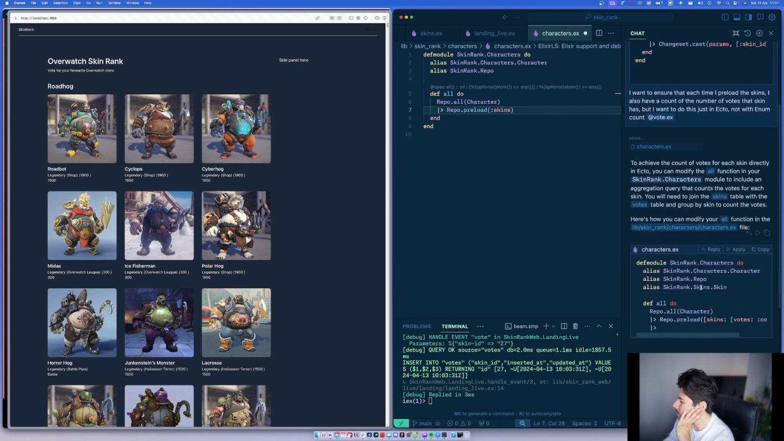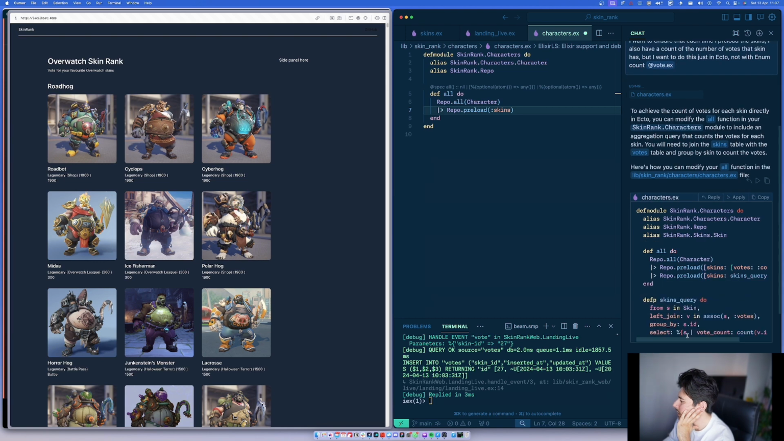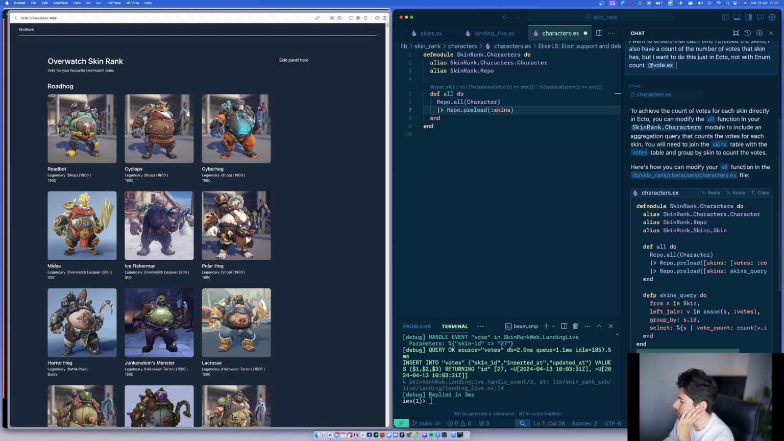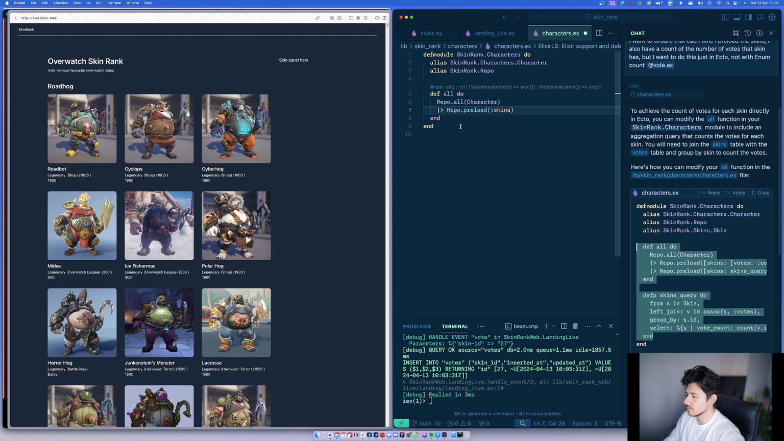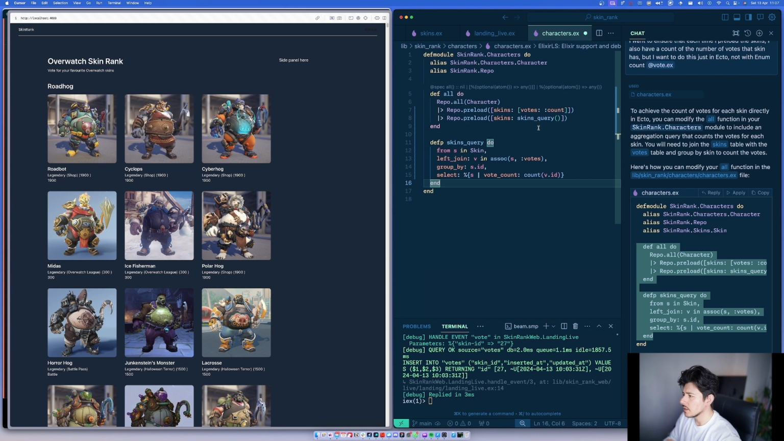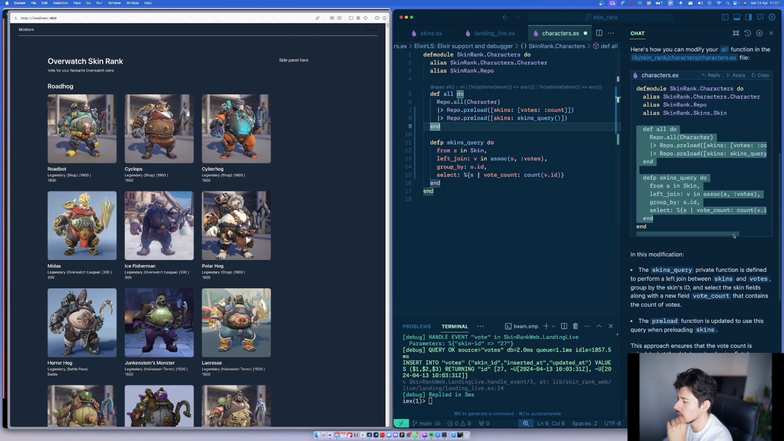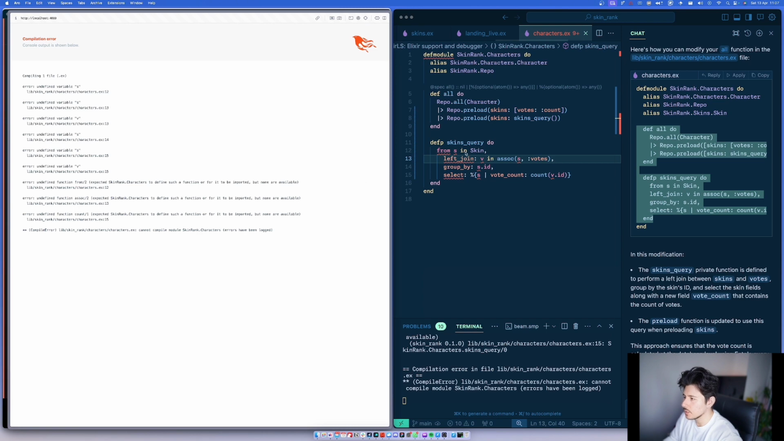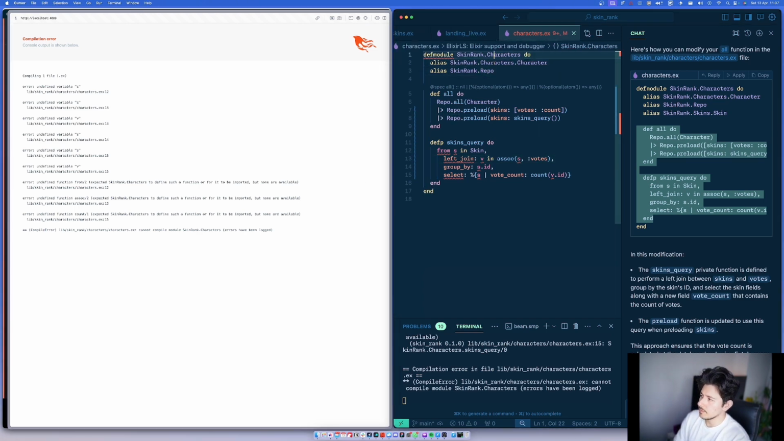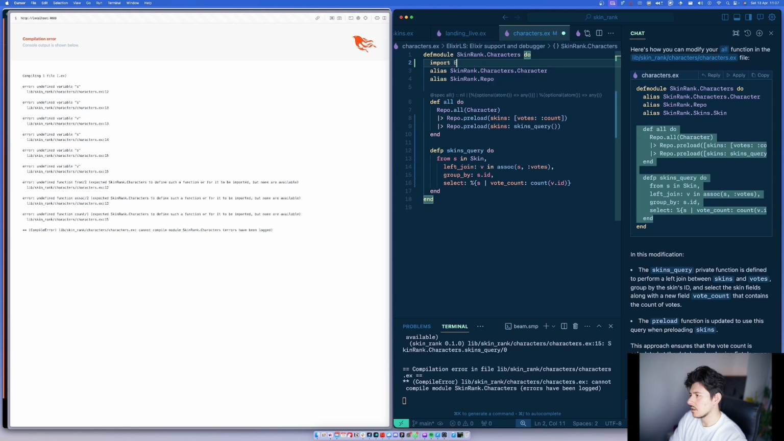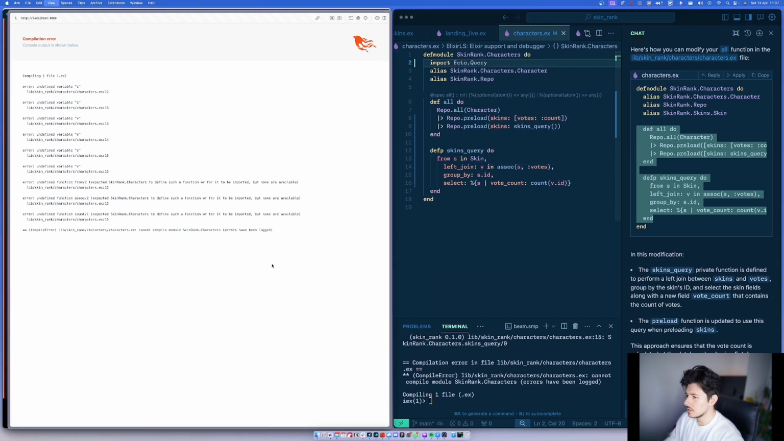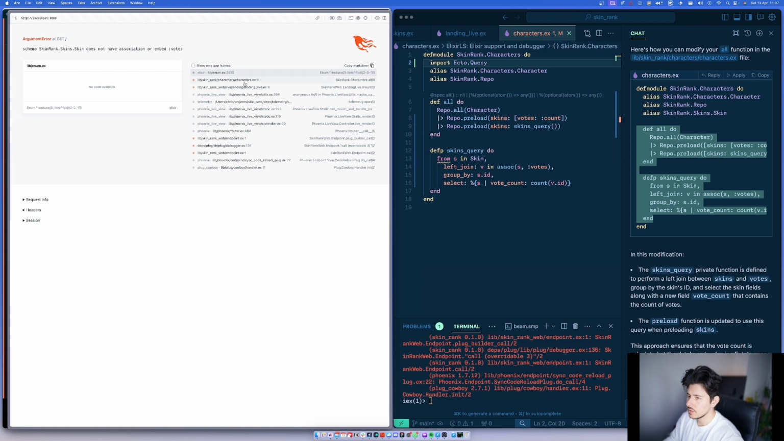So yeah, you actually have to provide, okay. Yeah, so we're preloading the skins and the votes and the count. That count is based on. Wait, you're running it twice? I'm not sure if that works, but let's find out. No, of course not. Oh, it's also because ecto.query isn't around for us. Skin rank or skin does not have association.